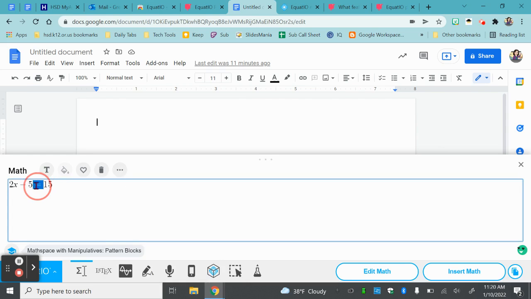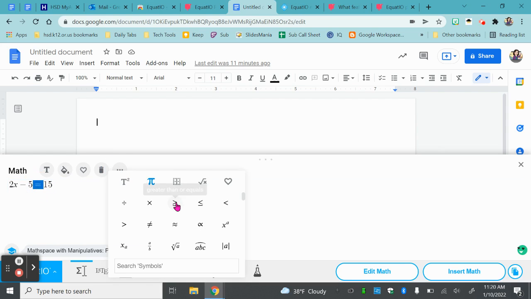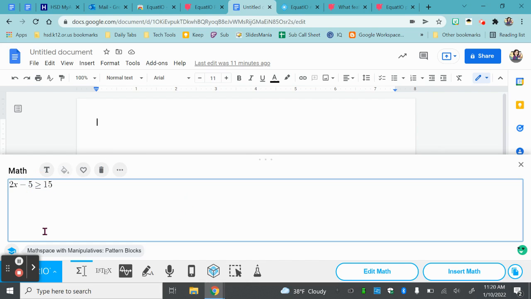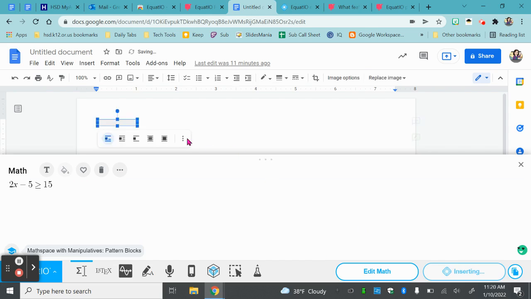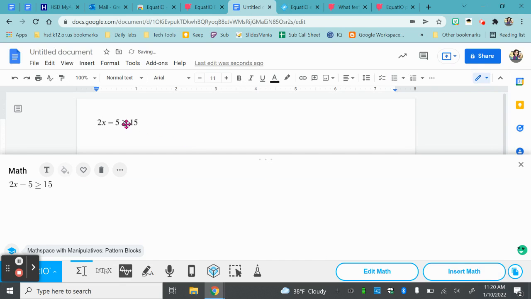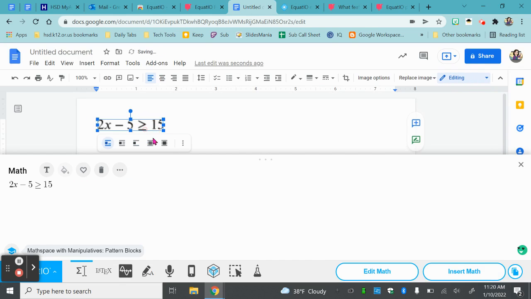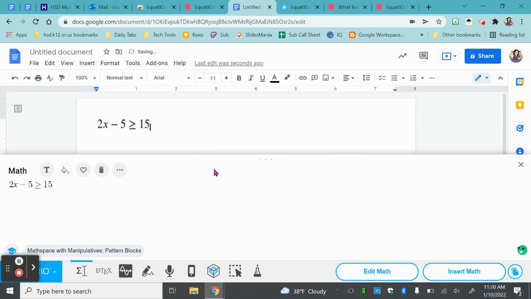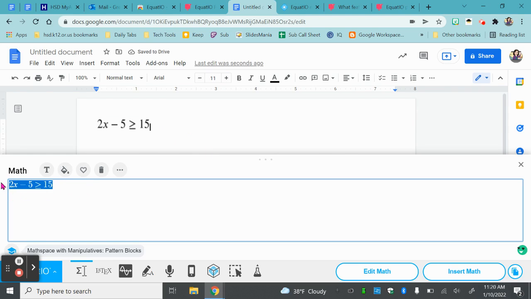Okay, so for example, maybe instead of an equal sign, I want to put in a greater than or equal to sign. So there you go. And then I just hit insert math and it puts it in as an image. Okay, and I can make that image larger or smaller, move it around, just like a normal image. So that's one way that it works with the equation editor.